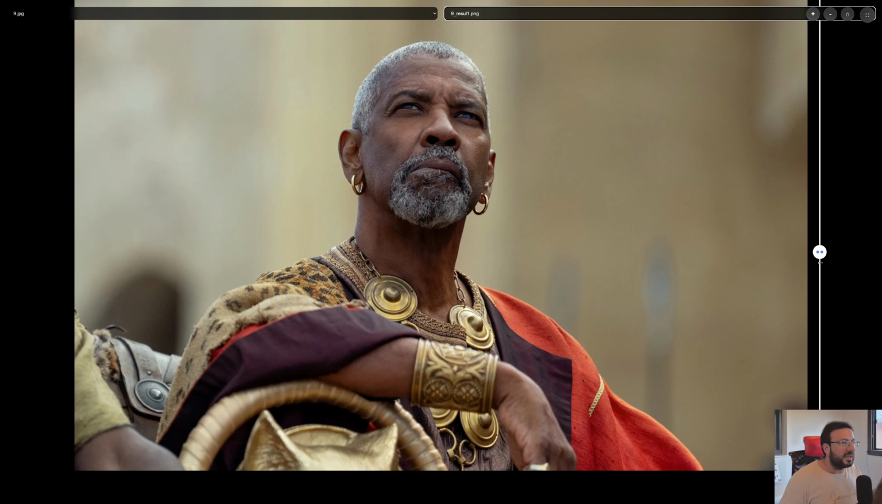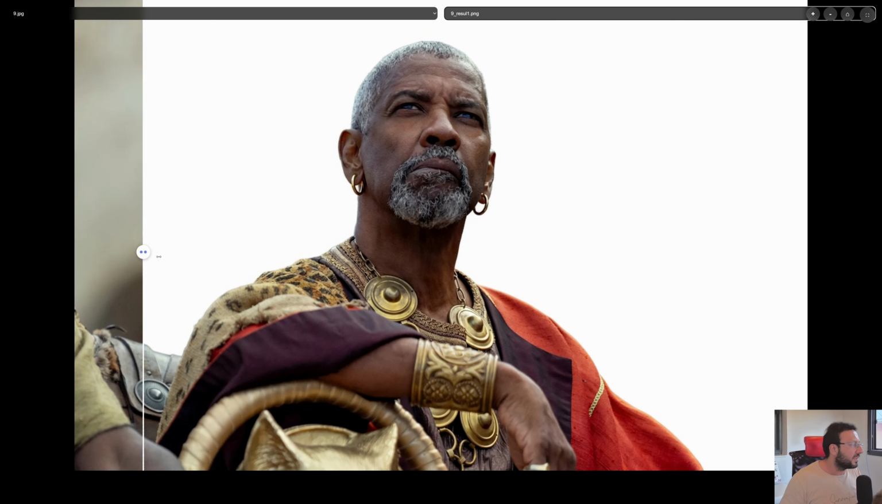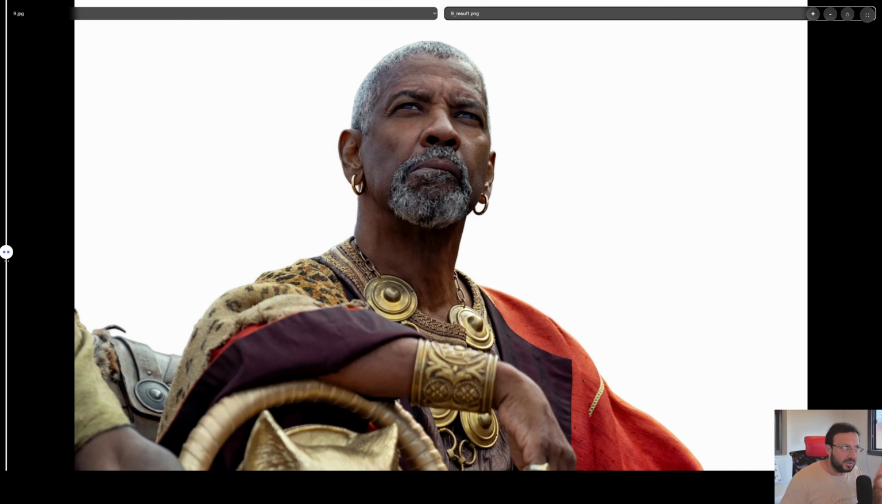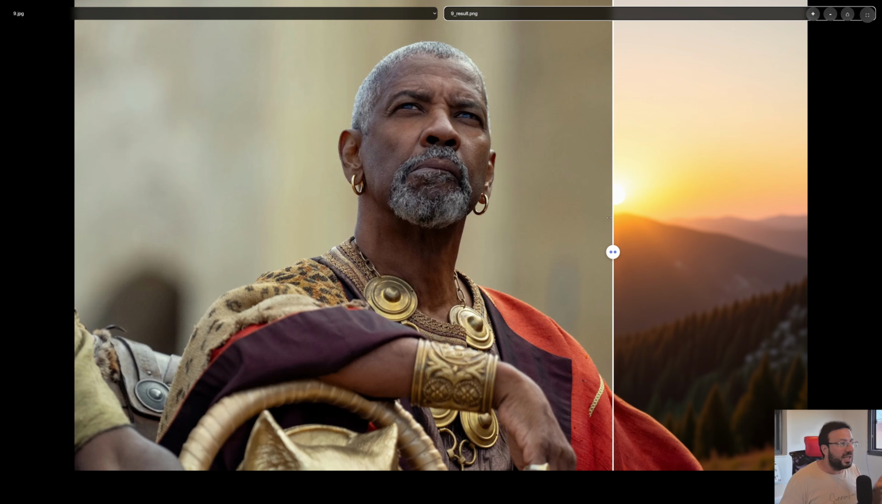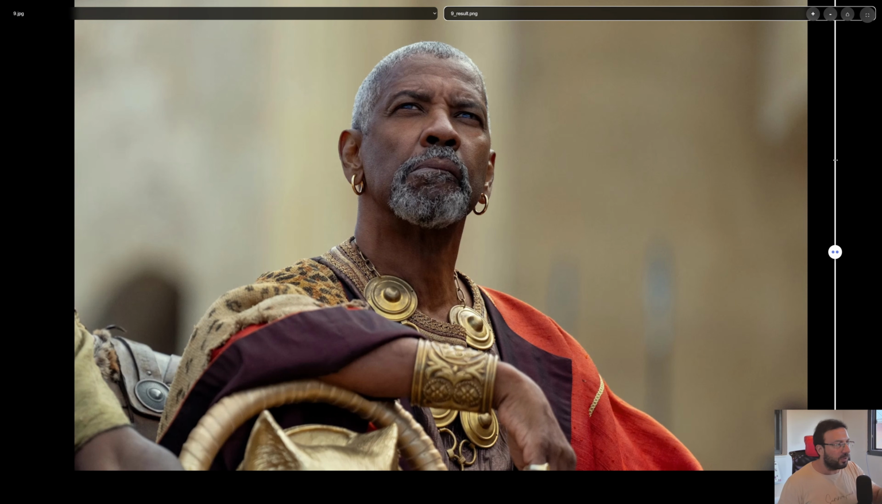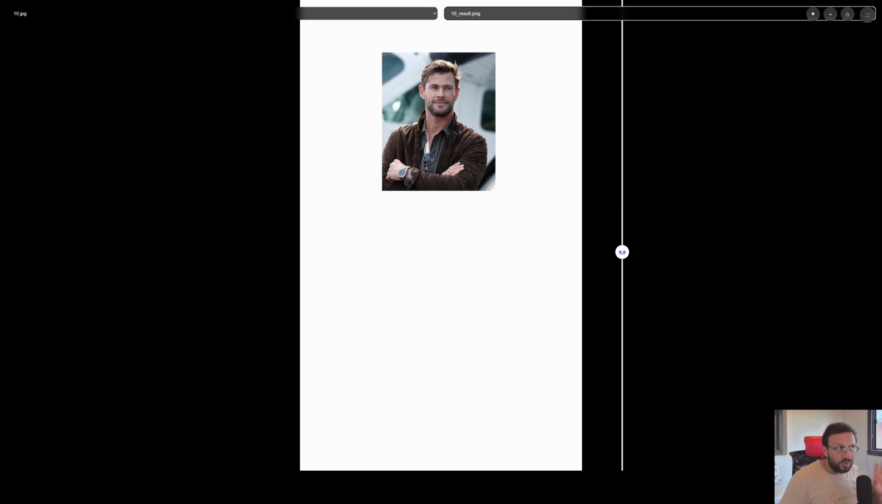Okay, another example is removing backgrounds. This model is also capable of removing backgrounds, as you can see, from this image into this image. This is really good quality. And here we are changing the view into the mountain view like this. You see from this image into this image. This is really good.